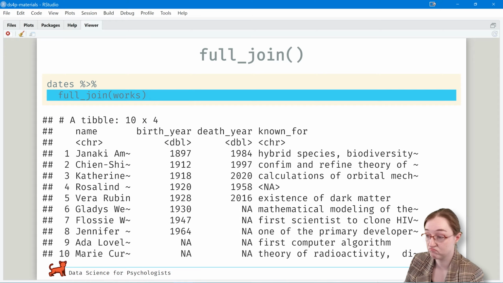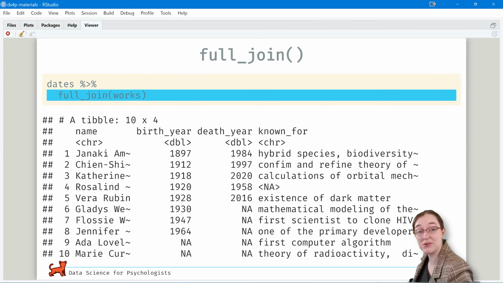And now we're jumping to full join with works. So in dates we only had 8, remember? And in works we had 6. So here we've joined them together to combine our data sets, essentially, and matching them up to create a new data frame with 10 rows and 4 variables.